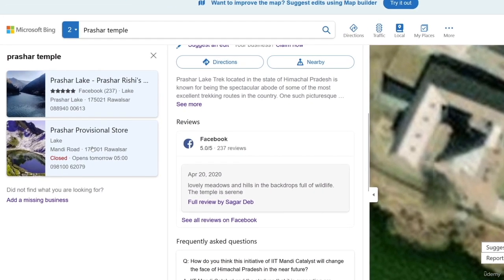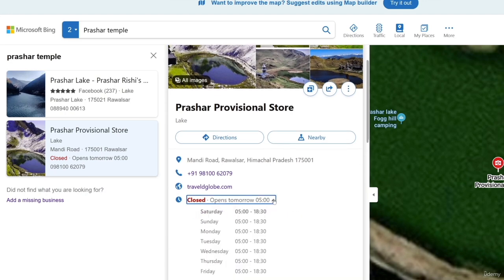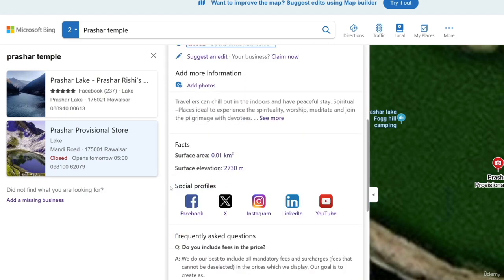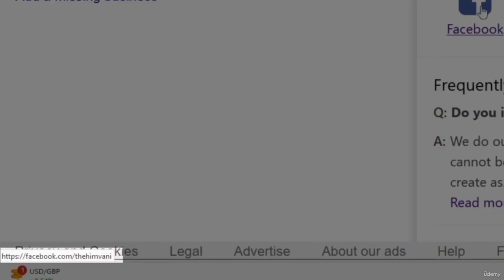We can also click on the second search result, which is actually from Bing. We can see a website and a phone number and some other pictures. We can also scroll down and see the opening and closing times. We can also find some social profiles. So if I hovered over this one, we can see the Facebook page that we found in the previous search result.